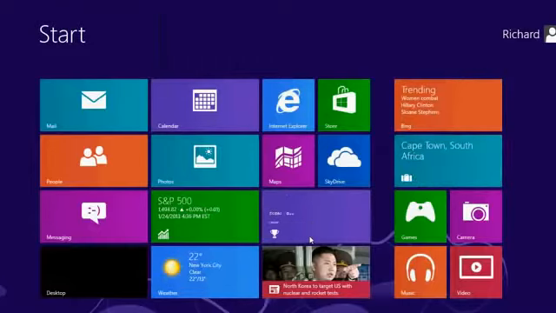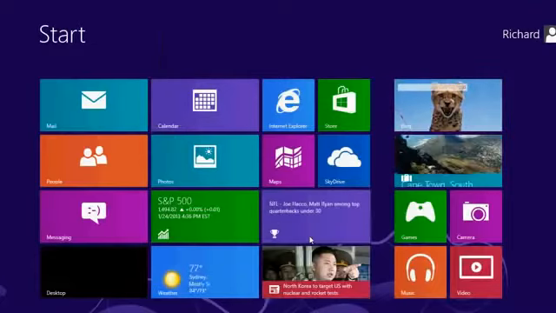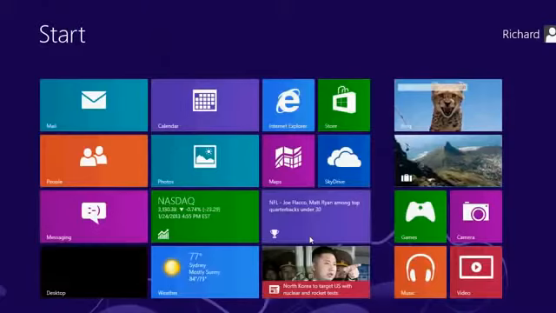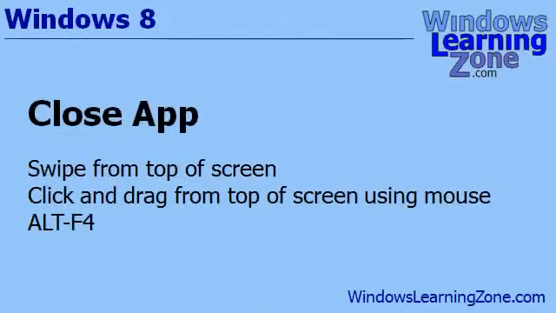So if you're using a tablet or a touch screen, just use your finger, start at the very top of the screen, and swipe down to the bottom. That will close the app. So there are 3 ways to close an app.